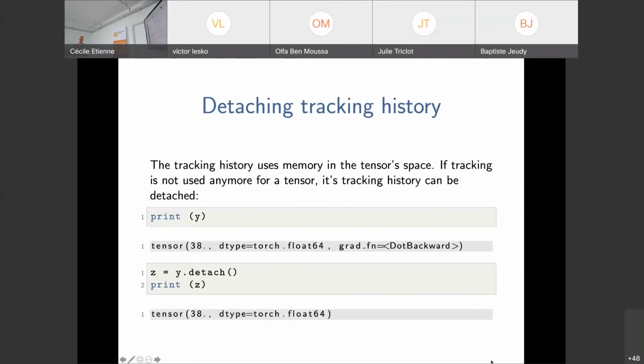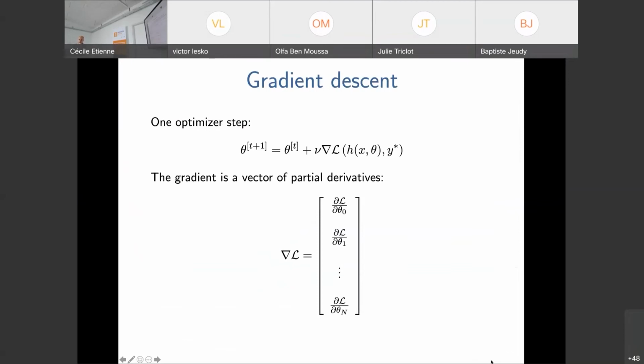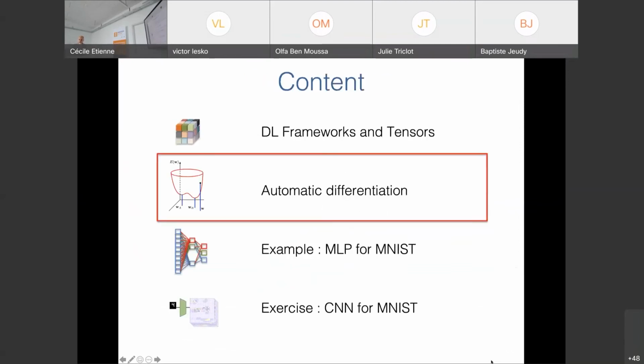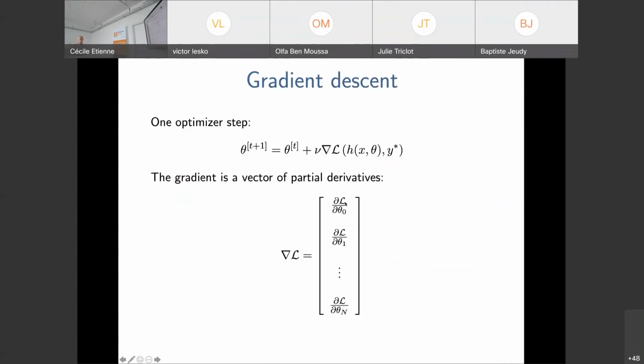So what we'll do is, first of all, automatic differentiation. So I'll pass from frameworks and tensors to automatic differentiation. What does that mean? Well, this means we still want to do a gradient descent, right? So we have this model here. h is my model, so h of x, and theta are my parameters.